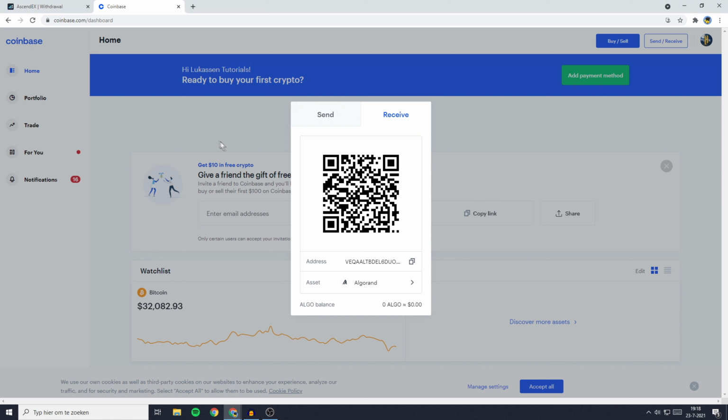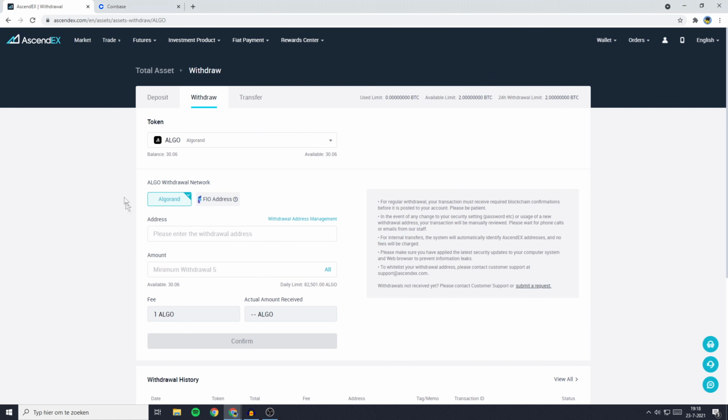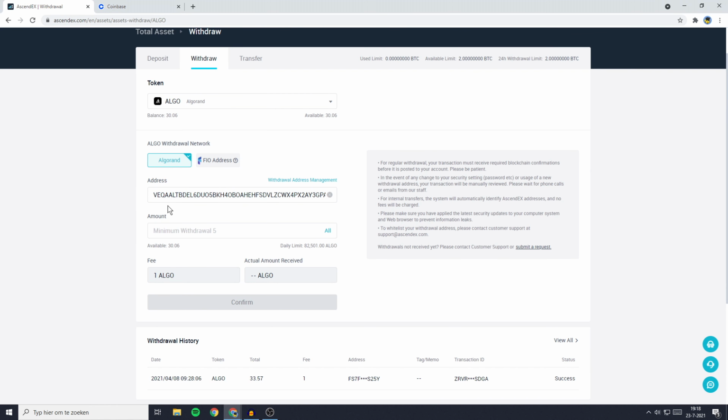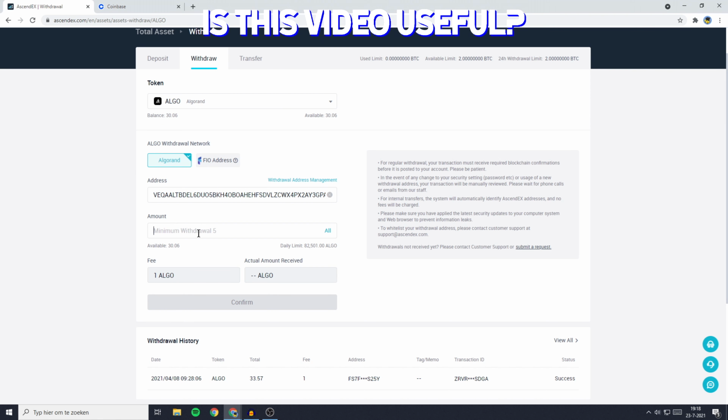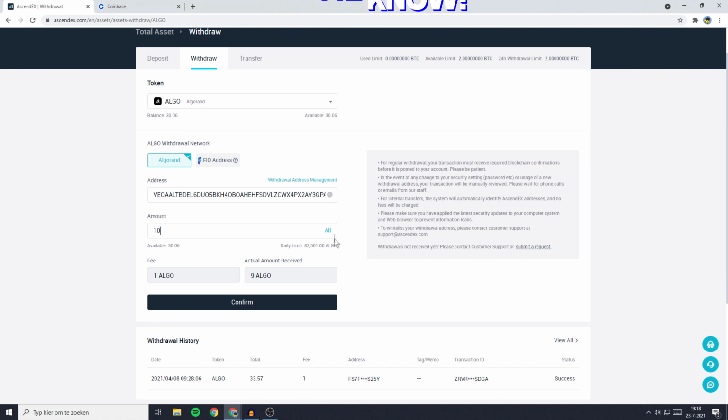Once you have copied the address, you can go back over to AscendEX and paste the address in. All that's left to do is to fill in the amount of coins you want to transfer. You can fill in the amount manually, or you can click on the All button to transfer all of the available holdings. So once you have filled in everything you need to fill in, the last and final thing you need to do is to click on Confirm.